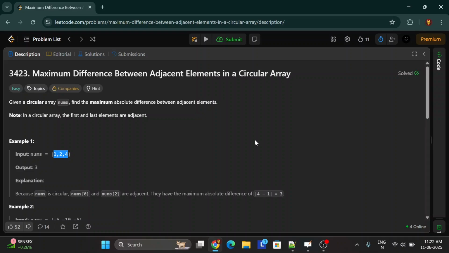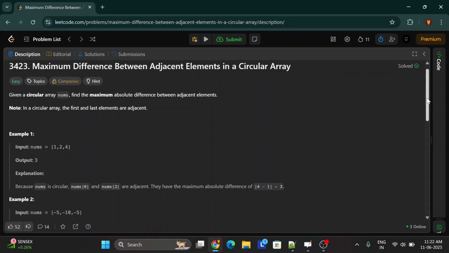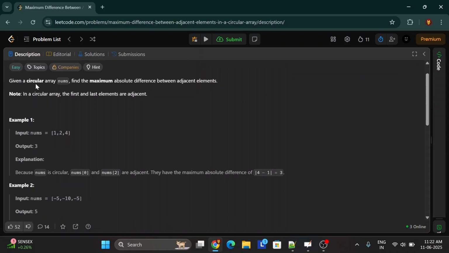Today we are going to solve LeetCode problem number 3423, the maximum difference between adjacent elements in a circular array. The description of the problem is: given a circular array nums, find the maximum absolute difference between adjacent elements. So we need to find the difference and then take the absolute value, which means we have to negate the value if it is negative. Note that in a circular array the first and last elements are adjacent.